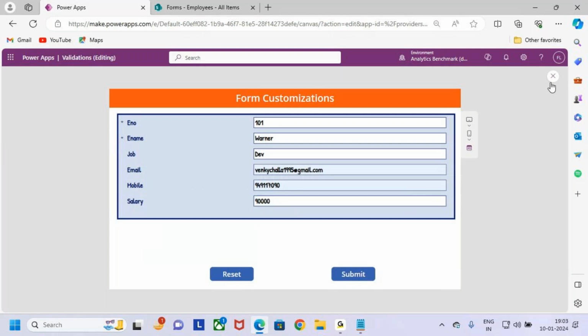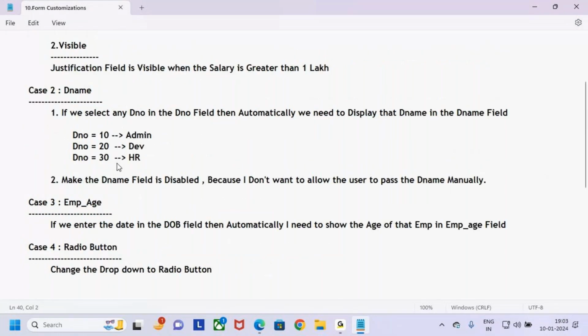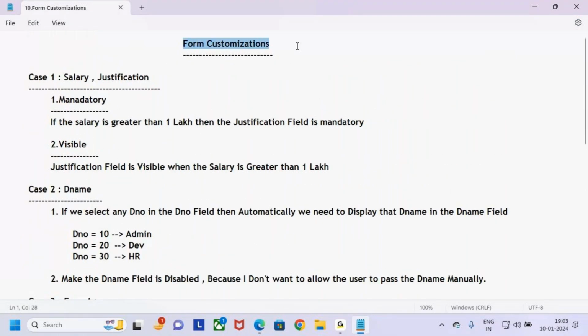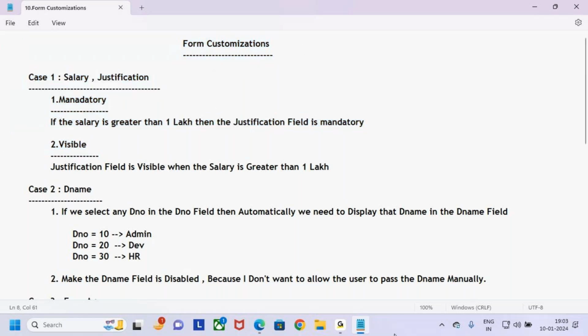So this is another type of customization you are able to perform. These are the different types of form customizations you are able to perform, guys. This is all about form customizations. Here we discussed the different types of customizations we can perform on the forms. In yesterday's class, we discussed form validations, and the day before, we discussed form customizations, sorry, form validations. So this is about the form customizations. Let me stop here now.